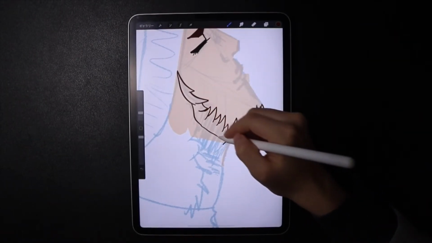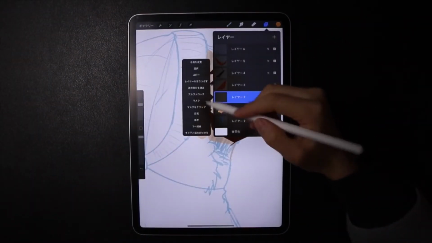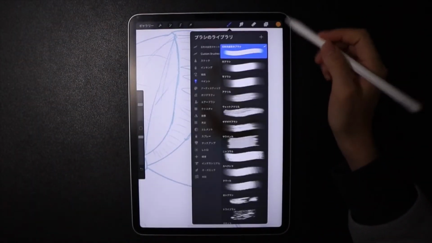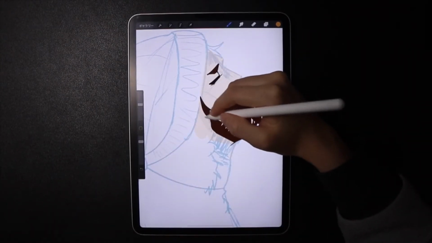Okay, let's add a new layer for your shadow. Click on the new layer and set it to clipping mask. Choose round brush, opacity setting.